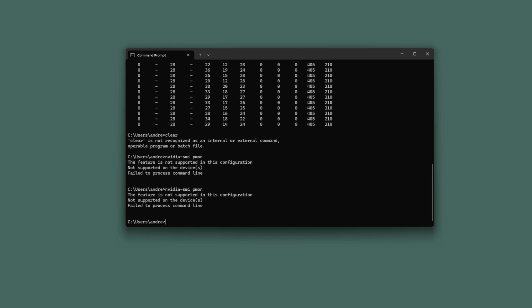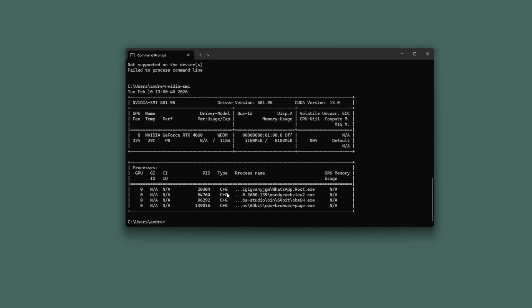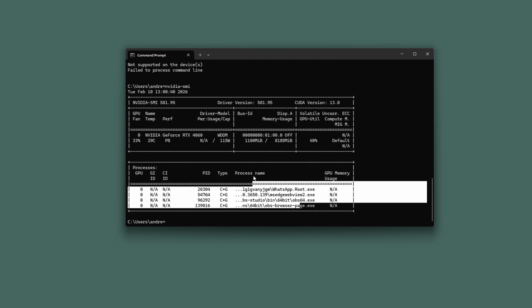It's not supported in this configuration. Interesting. Okay, so I guess maybe I can't utilize it on my NVIDIA graphics card. That's kind of interesting that there are ones that you're not allowed to use it on, but we do have a screenshot of it, right? And you also notice over here, when we went up to here, we have it right here. So the only thing is that it's not actively monitoring in real time.